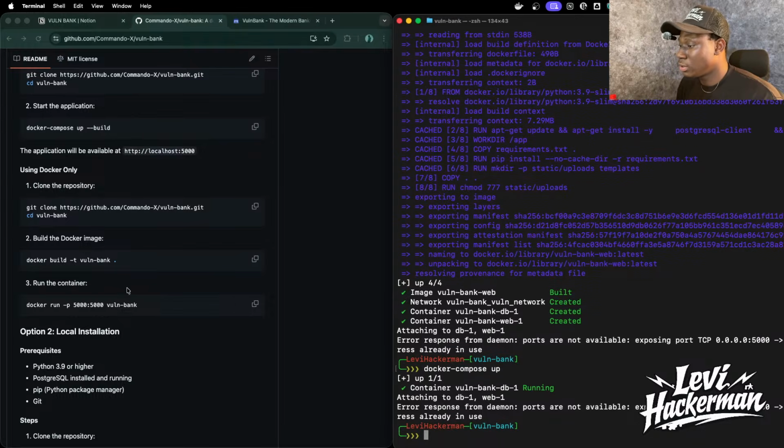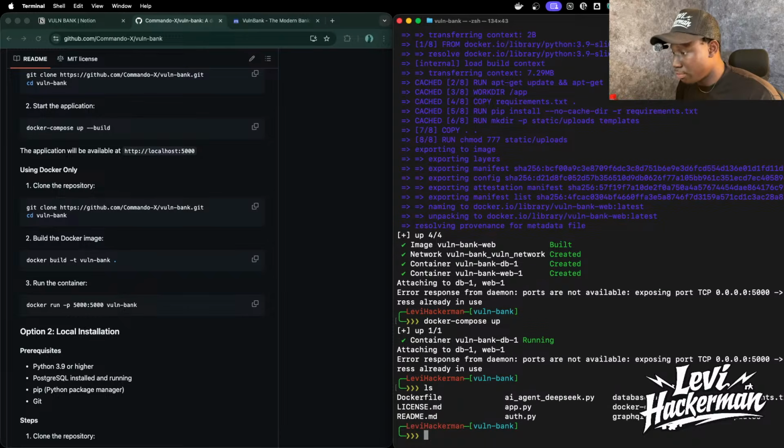Okay, so it's up already. Oh, we're having an error here. Error response: port already in use. Okay, sudo. If you're also getting this kind of error, one of the ways you can bypass it or move on with your life is this: when you install VulnBank, there's a docker-compose.yml file. You can use this YML file to edit the port.